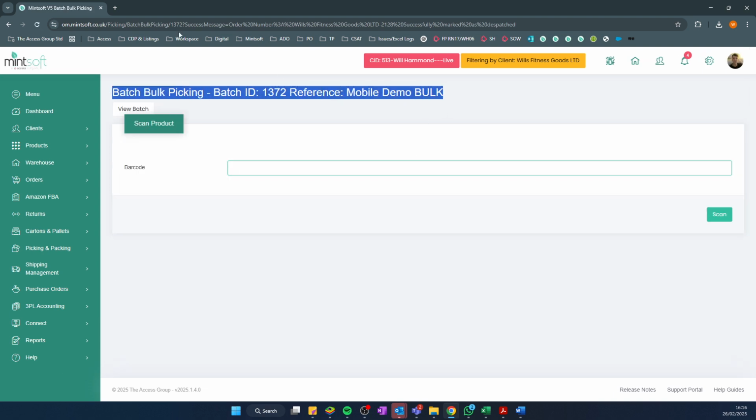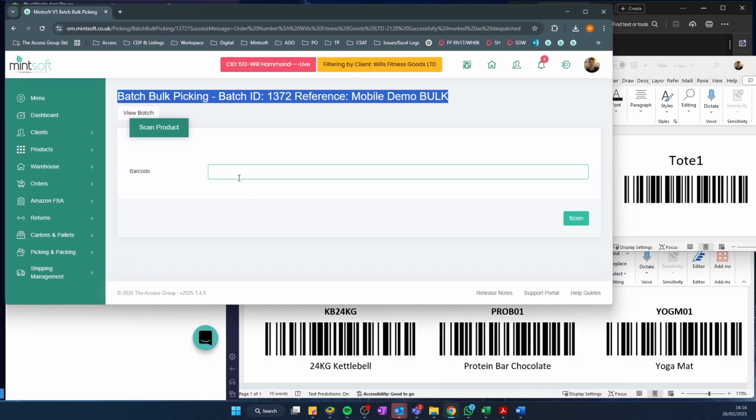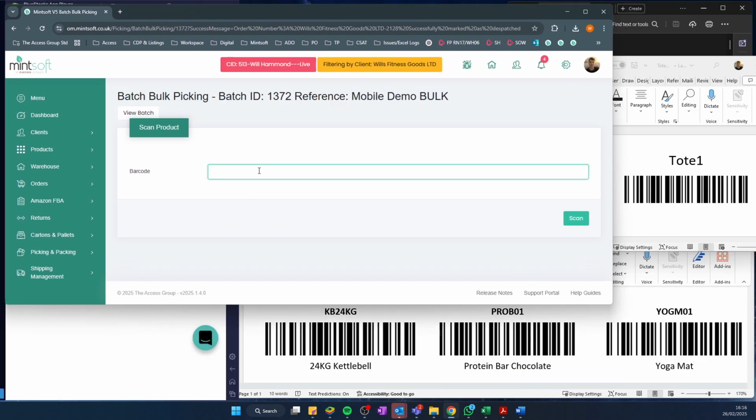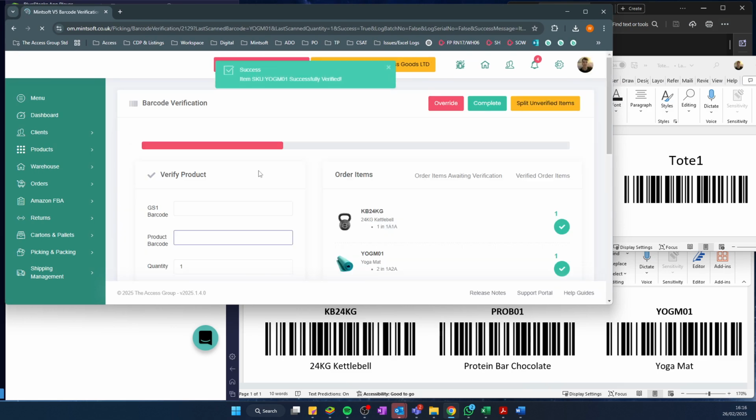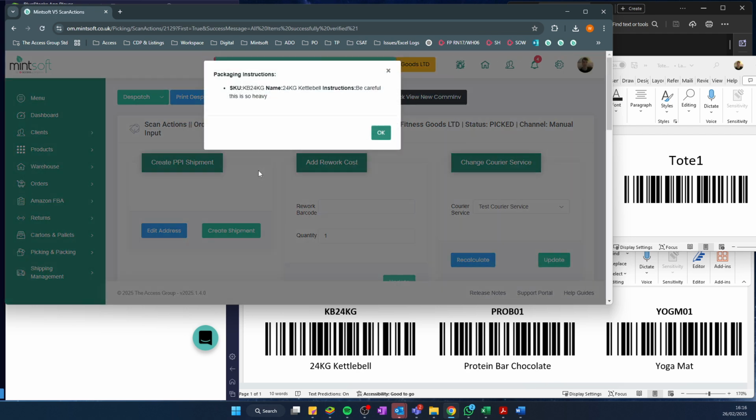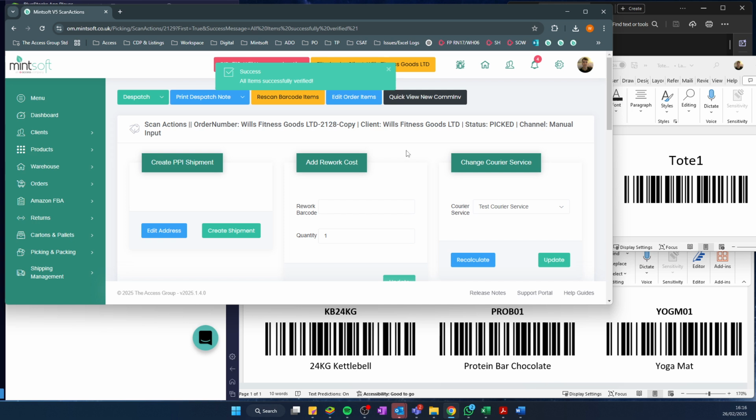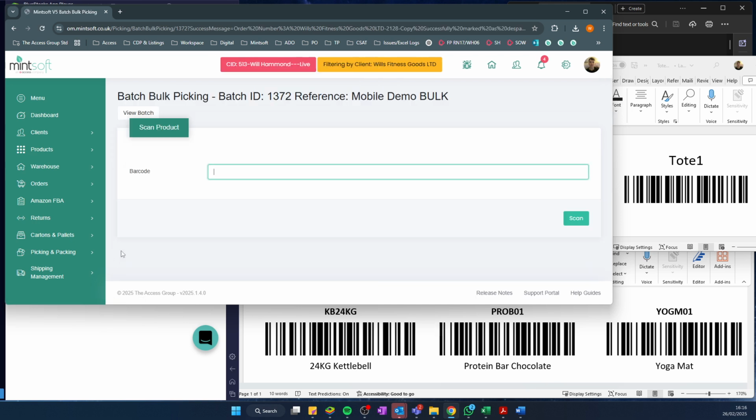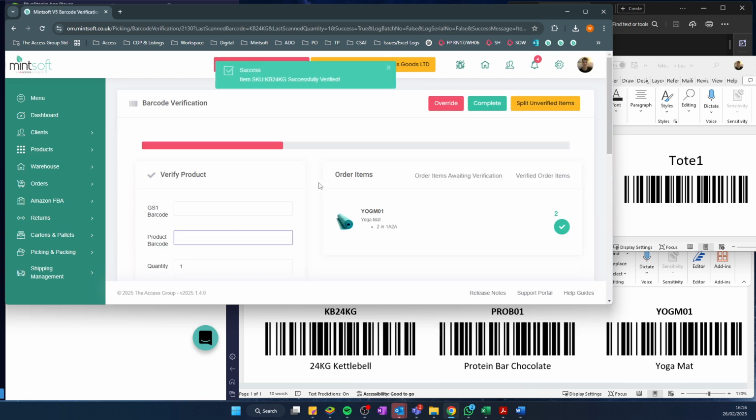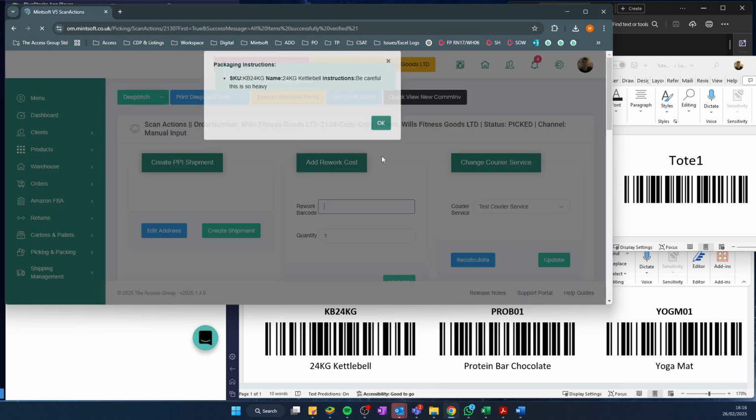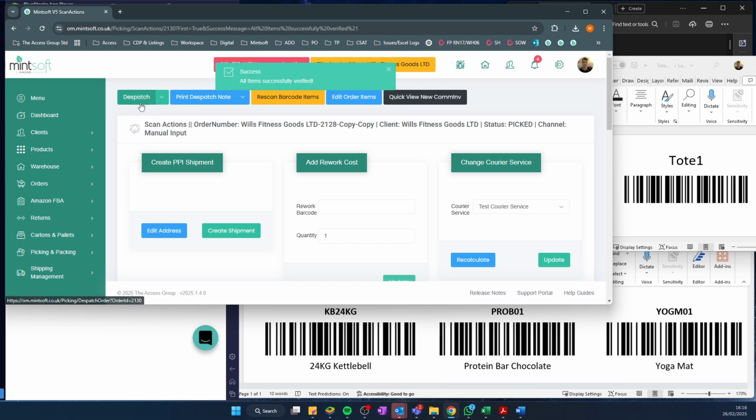Mintsoft still knows which batch we're dealing with, so I'll just bring these barcodes up again. I could then scan another product, such as a yoga mat. And to verify this order, I need another yoga mat, and I need another kettlebell. So all 3 orders in this batch are identical. And then I can get my label, go through the motions, click Dispatch. I still have a few items left in my tote, so I scan another kettlebell. I scan a yoga mat. I scan 1 more yoga mat. I print my label, go through the motions, click Dispatch.